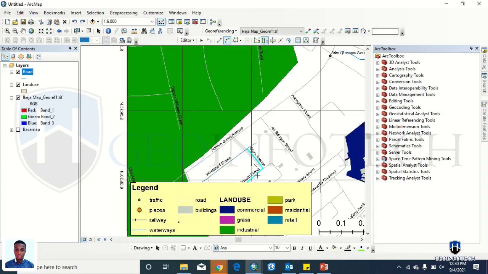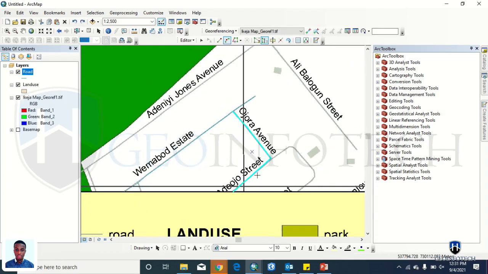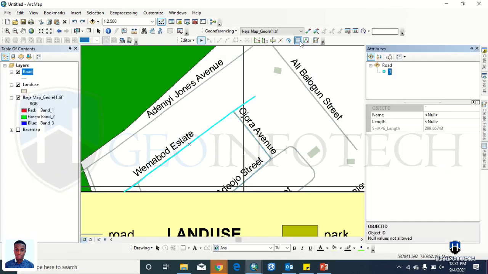So we're done. Now, one important thing again is that once you are editing, it's always important that you fill in the attribute details as you are editing. I'm going to put you through that easily. Since this is highlighted, and you want to fill in the attribute details, you select the edit tool, click on Rema Board Estate. Then you see this attribute, you click on it. You need to give it a name called Rema Board Estate.